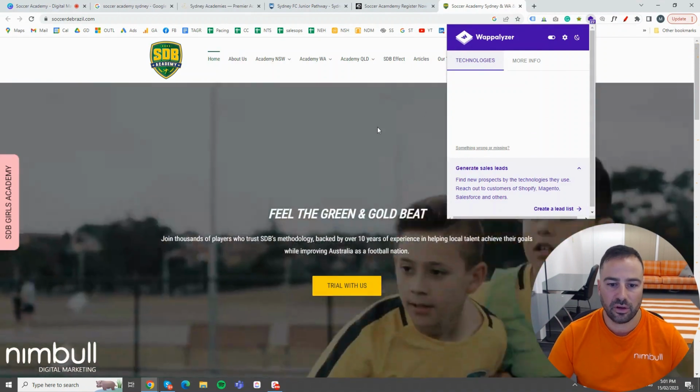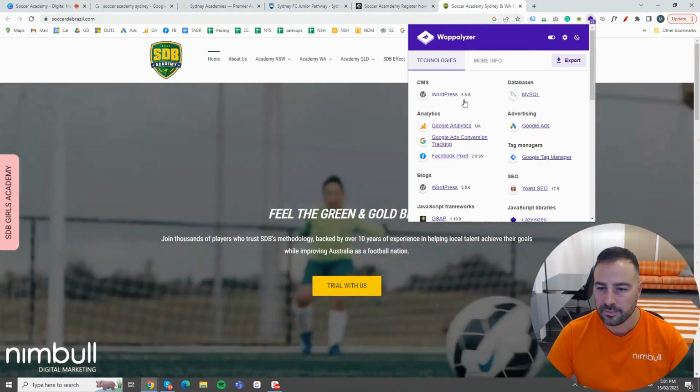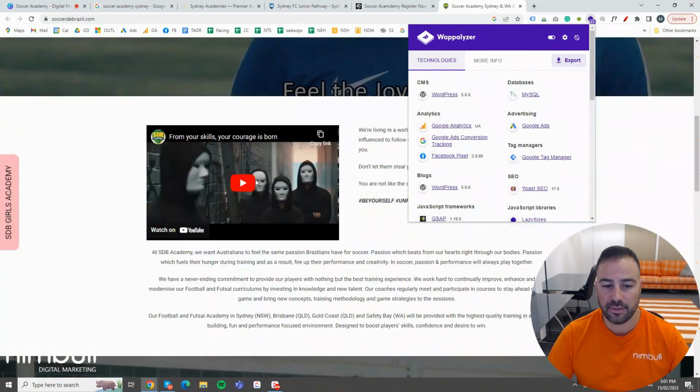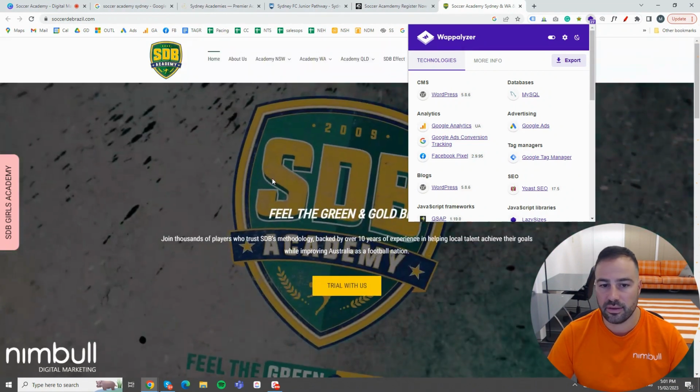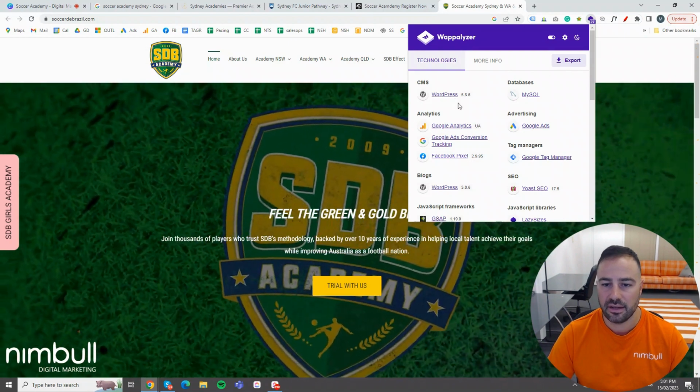So let that load. While that's loading, we will, here we go. So we've got WordPress. So that's interesting. They are using a great platform that will scale with them and has lots of good templates to use. And it's basically industry standard.